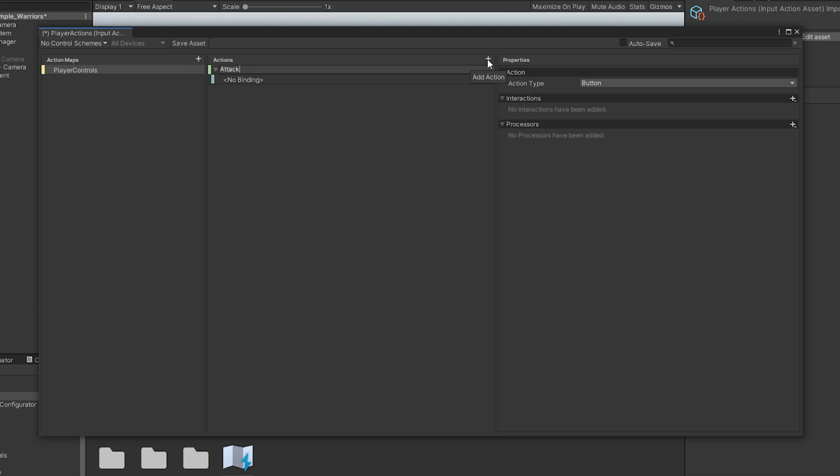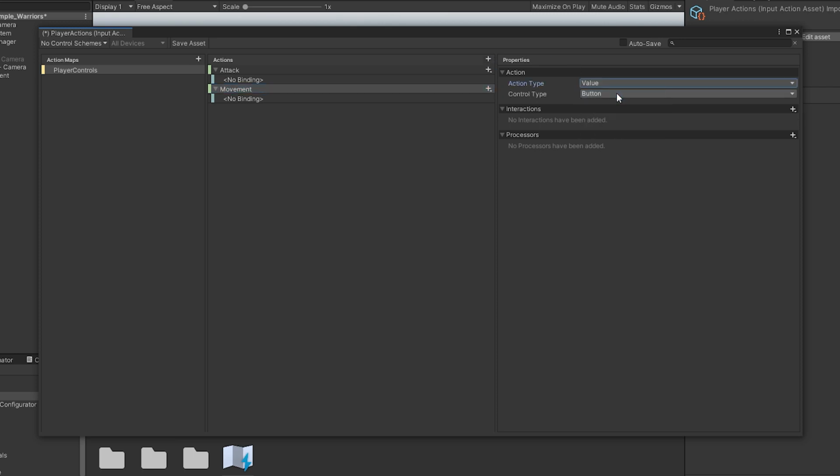By selecting an action, we can change its properties in the third column. For Attack, we want to choose the button as the action type, since we just want to press a button to perform the attack. A button can be a keyboard key, a trigger, or a normal button on a gamepad. Let's create another action and name it Movement. This time, we want to choose value as the action type. The value type should be used for inputs which can track continuous changes, such as a joystick. Since we are using value, a second field is enabled. The control type represents the type of value we want in return. In this case, we'll use Vector2 to get the x-axis and y-axis of the joystick.